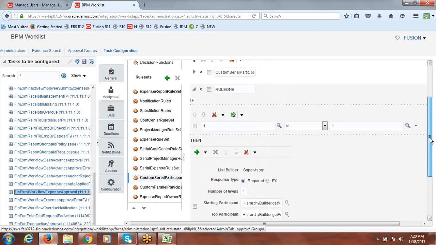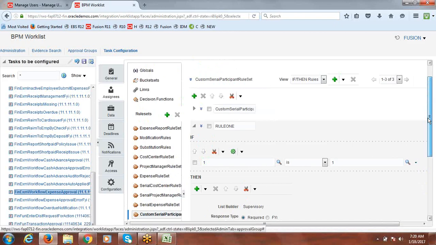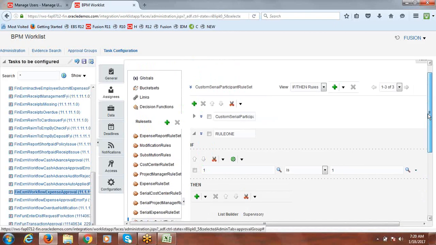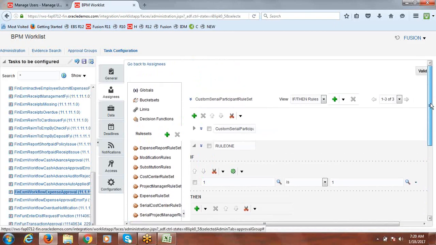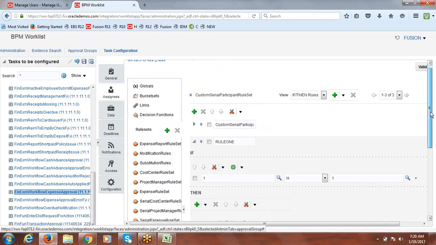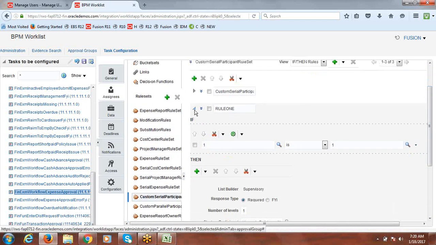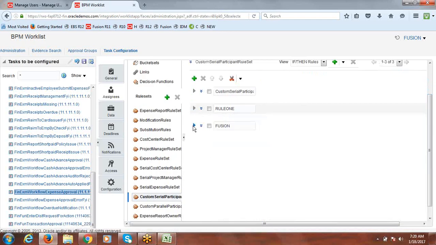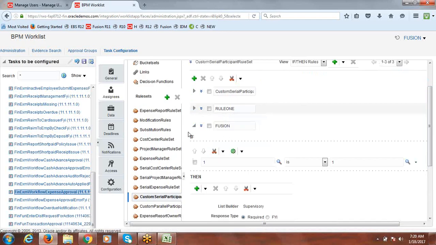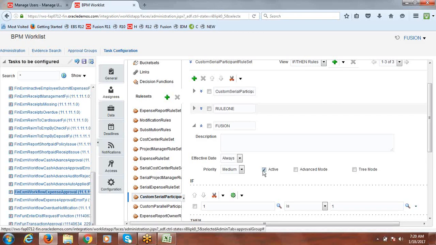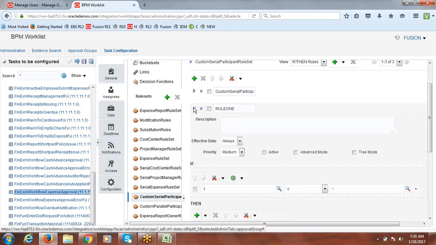So for that, SOA needs to be bounced for the financial domain. That we cannot do. If you want to get it done, you have to raise an SR to Oracle. Oracle can do it on your request, but we cannot try those things. For that reason, this rule we created yesterday, I'm going to inactivate, and this rule I'm going to activate.